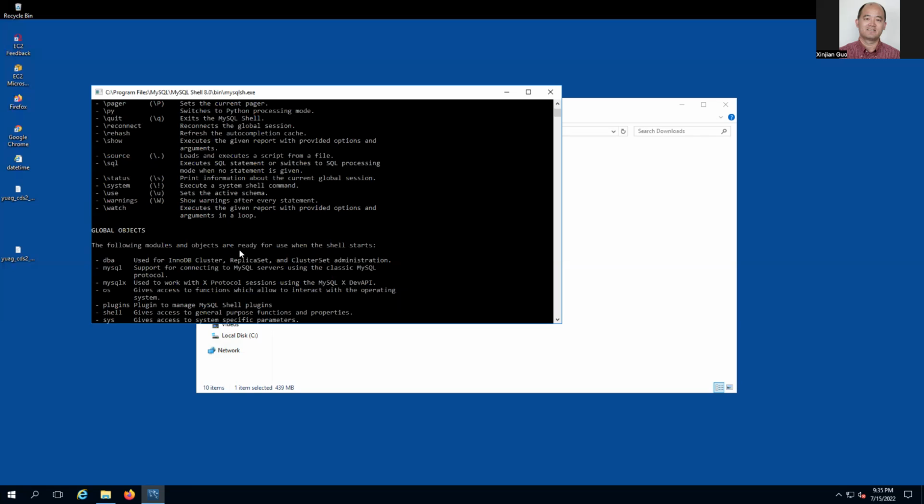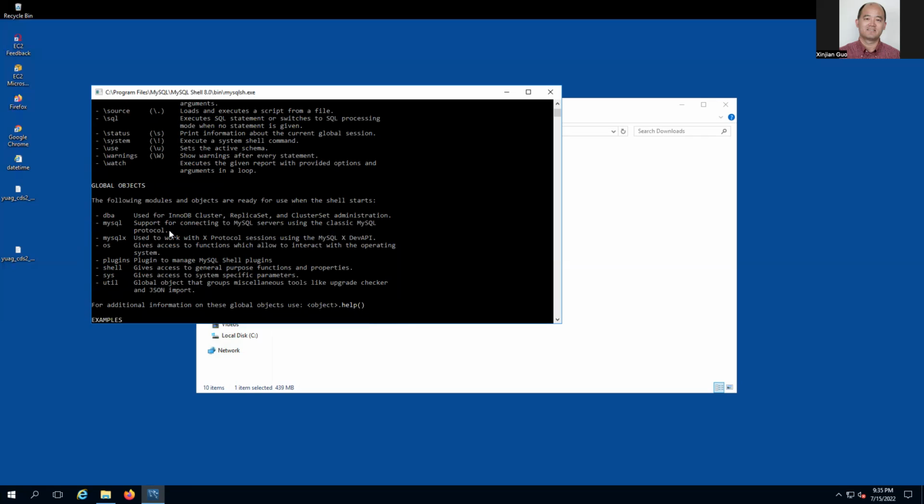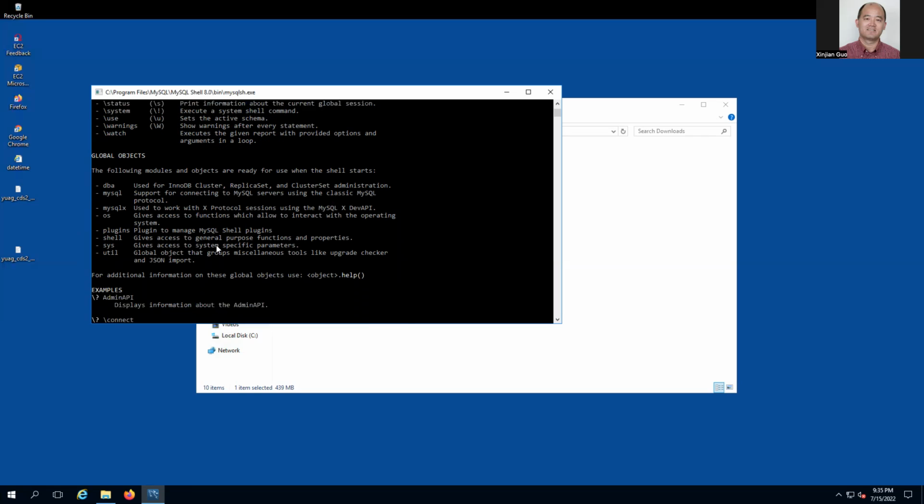The following modules and objects are ready for you to use. This is just information only. This is not a MySQL server using classic MySQL. So this is just the components, just objects loaded. They are not commands.